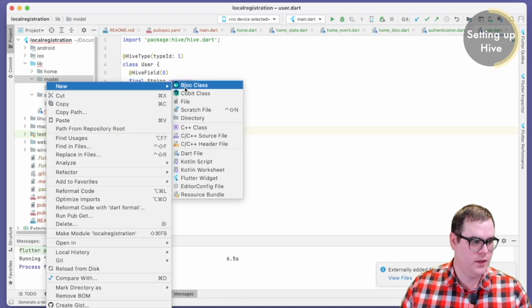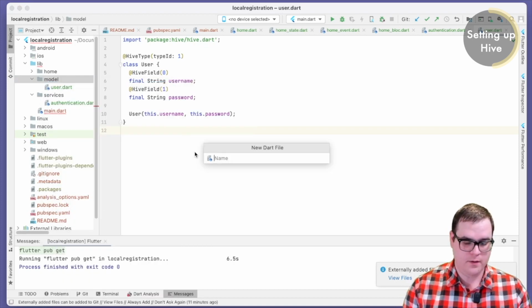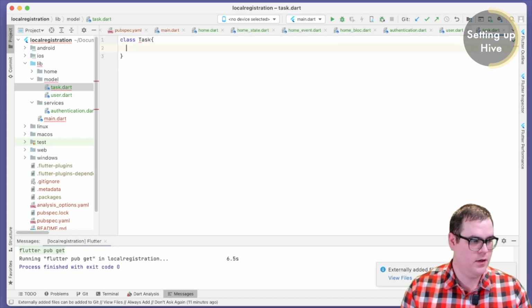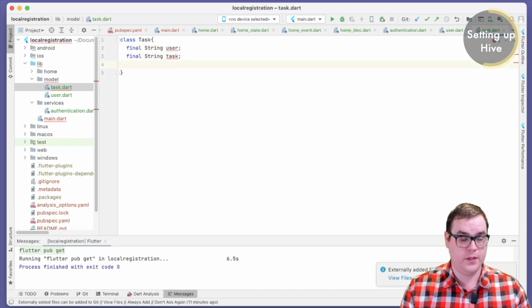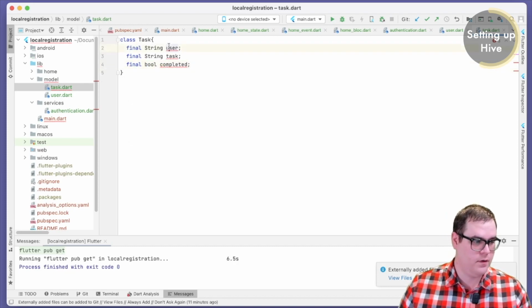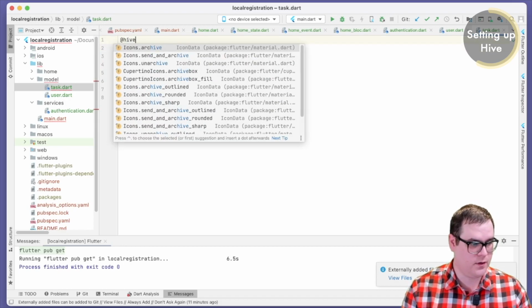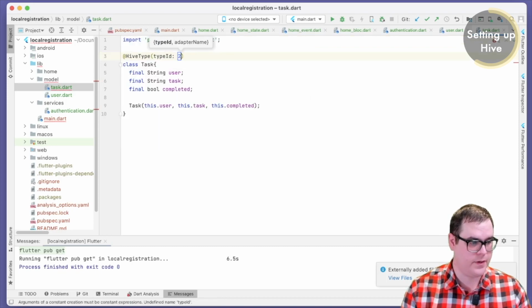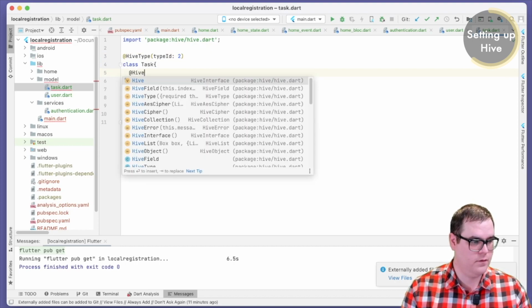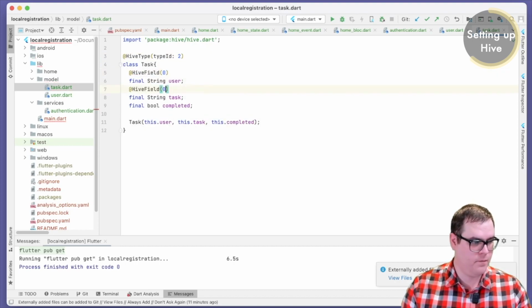So now what we'll do is we'll hop into here as well and we'll create another Dart file and we'll call it task. And these will be the tasks that the user has got on our list. So we'll say final string user, just the name of the user, final string task, which would be the description of the task, and then it'll also be obviously if it's completed or not. Hover over these, bring in the things that we need, and do the same annotations for here. Add a Hive type ID 2, because the other one was 1, and also add a Hive field 0, 1, 2.